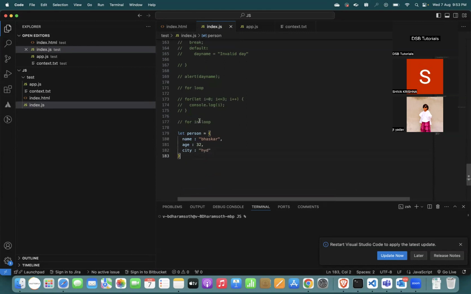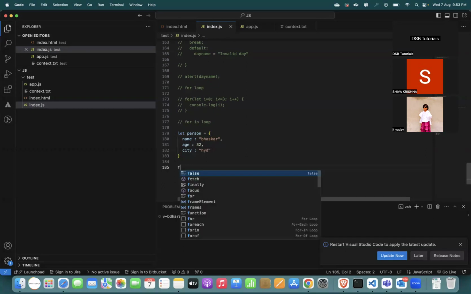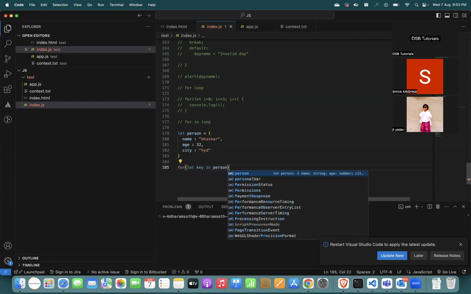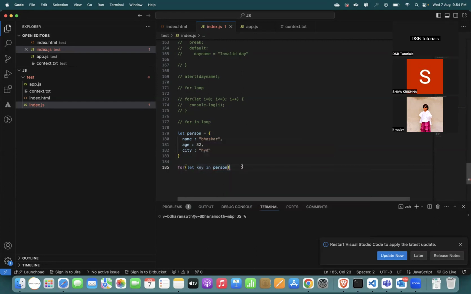So we need to use the for in loop. How we use the for in loop: for, let key in person. This is an object we are passing in, and we need to print it. So here I'm printing.